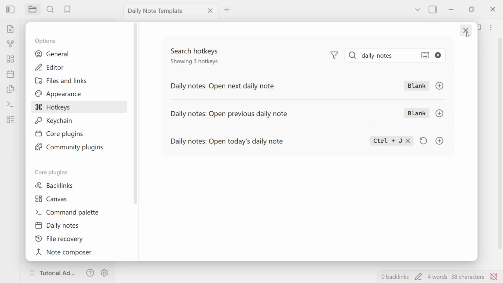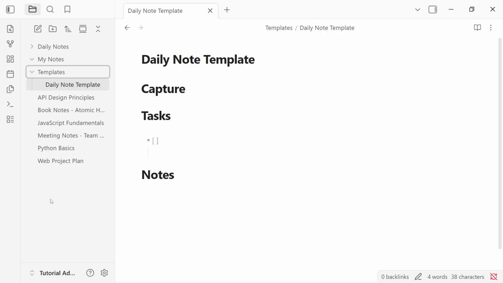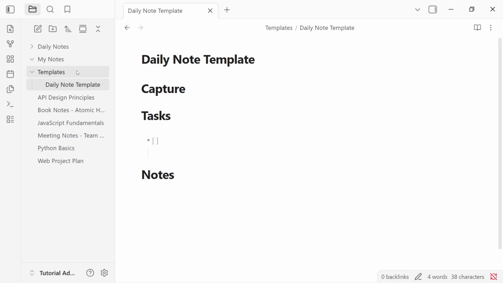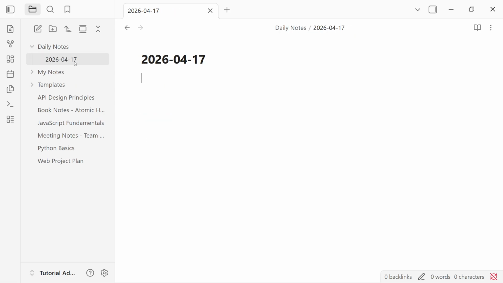Now use the shortcut you just set. Press Ctrl+J or Command+J. Obsidian will generate today's daily note right away. Because the folder location and template were already configured, the note should be created in the Daily Notes folder and follow the template setup you entered earlier.